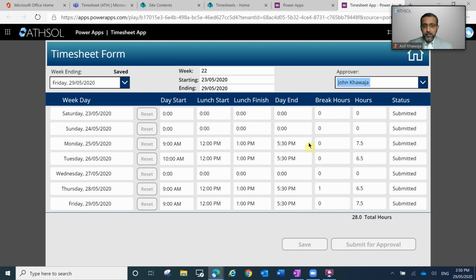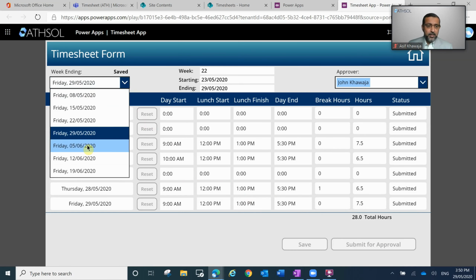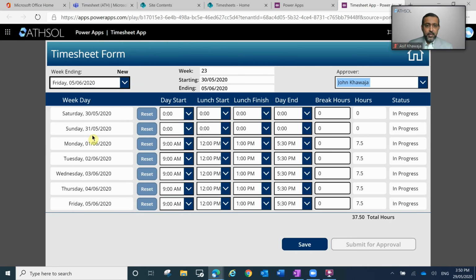But here you can see that as soon as I submitted this timesheet, the status changed to submitted, and the form also went into the read-only mode. So I cannot change any of these times anymore. The reset button is also disabled, so I cannot change anything once I have submitted this week's timesheet. While I'm here on this screen, I can go into my next week and start creating my timesheet for that week and save it. But we can definitely do that now, or come back next week and start submitting our next week's timesheet.